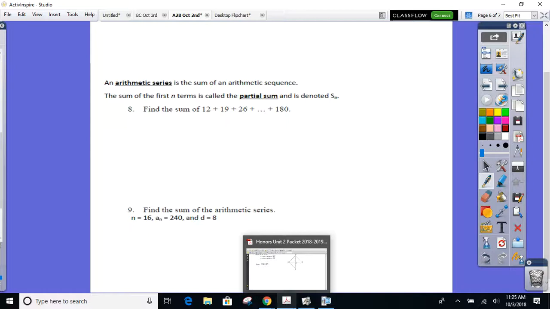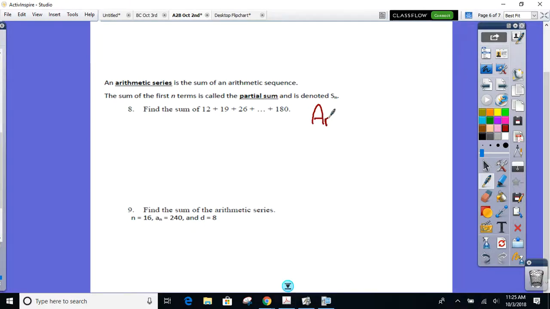I'm asking because the formula I'm about to put on the board is your responsibility. This is the only formula that you are responsible for this unit: the arithmetic series, when I add it up. Here it is. Only one you're responsible for. All the others will be on the formula sheet.